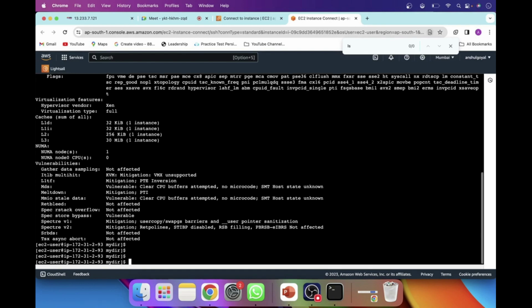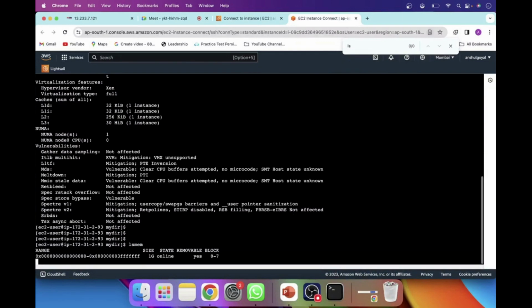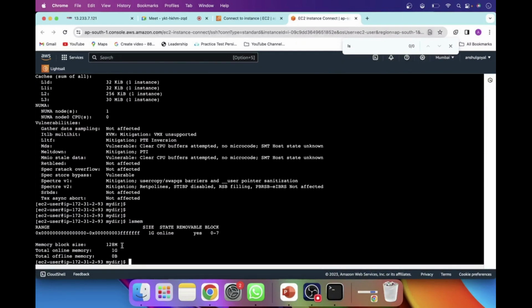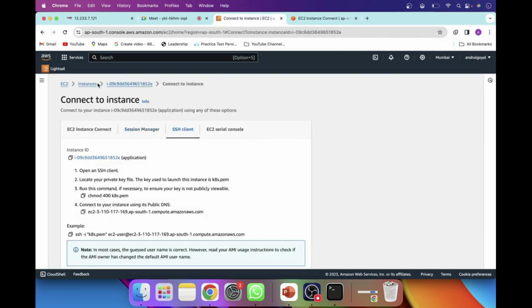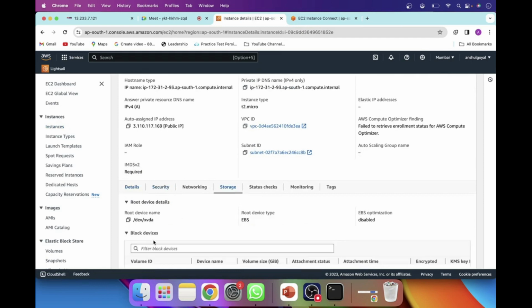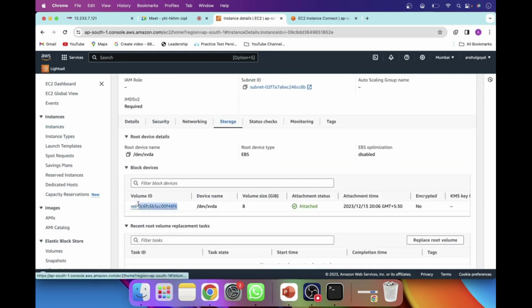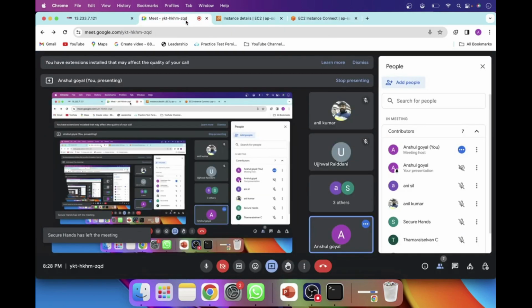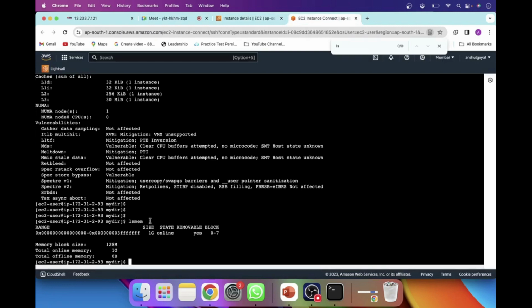If you want to see your memory details, like how much memory you have, lsmem, so you will be able to see your block size and you have only 1 GB memory. Okay, 1 GB memory, that is online and removable. Yes, you can detach it. How can you detach it? You can go here and select storage. This one is the removable device. You can remove it and you can attach another one as well. Okay, you can see all the details you want.